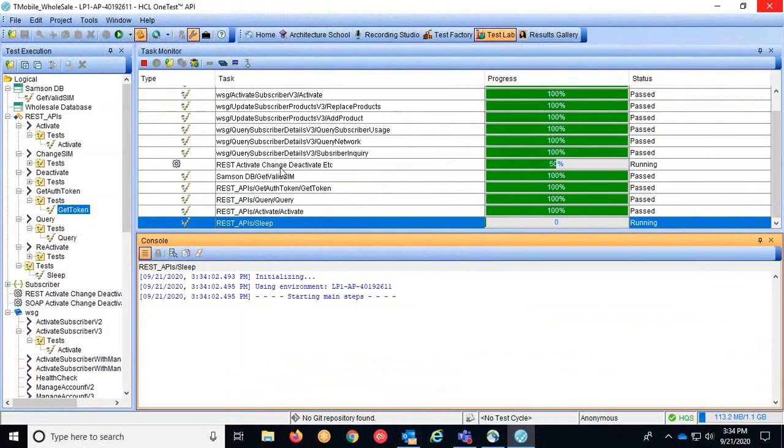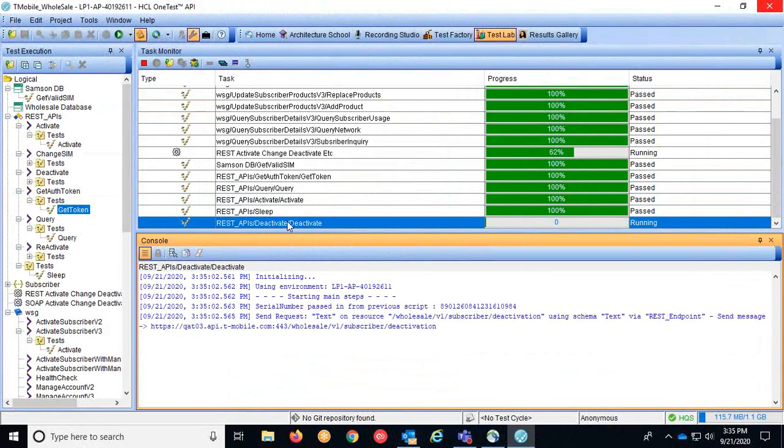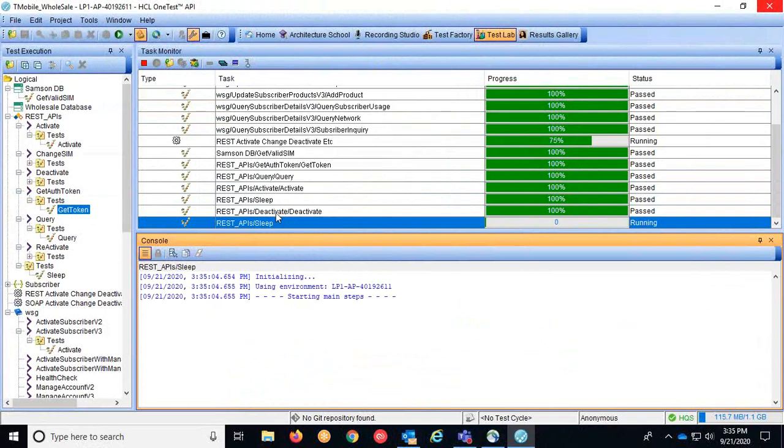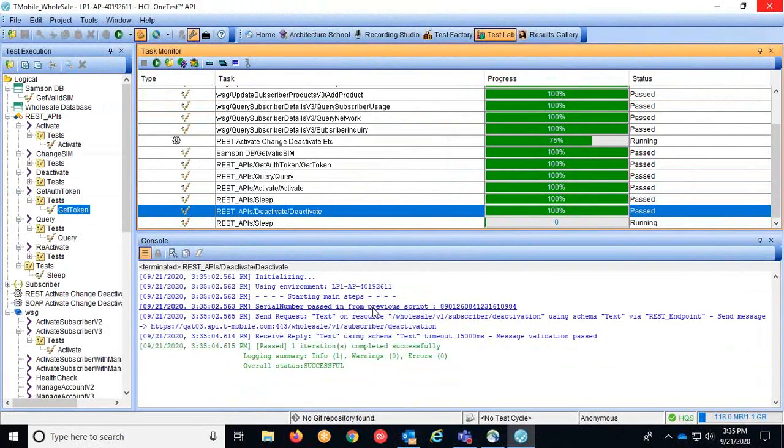So you can see that the REST test is running. We got the SIM number. We got an authentication token from the authentication service. We ran a query to get some information about that particular SIM. Then we activated it, and now we're waiting for, I think we set 60 seconds as the delay. And then once the activation has completed, once the sleep has actioned, then we go and deactivate that SIM.